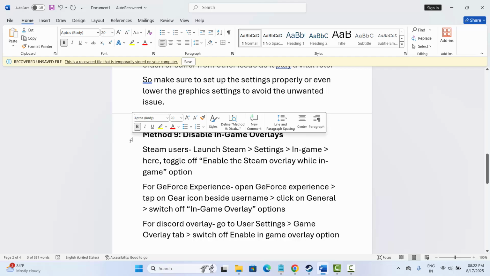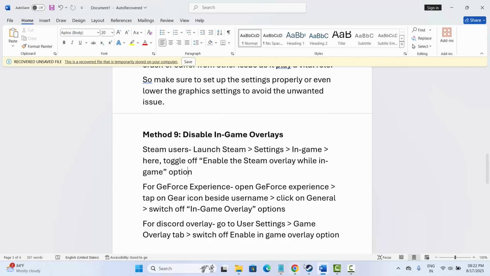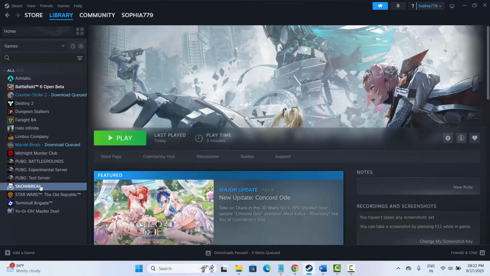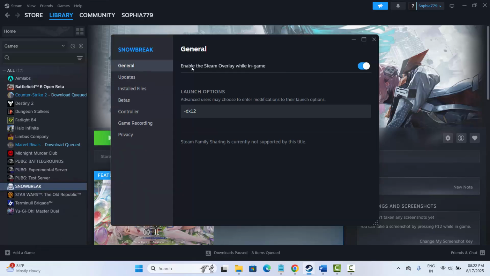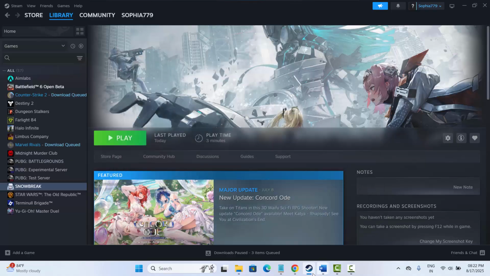Next is to disable in-game overlays. So for that, go to Steam, under library section select your game, right click on it, click on properties, and under general, here you can see enable the Steam overlay while in game. It's enabled, so simply click on it and then it will be disabled. So after that, try to launch the game and check if it works.